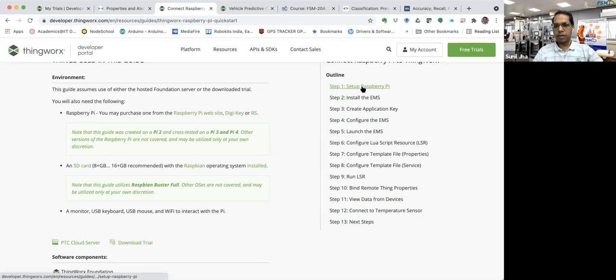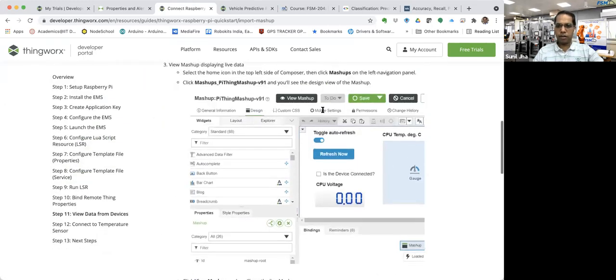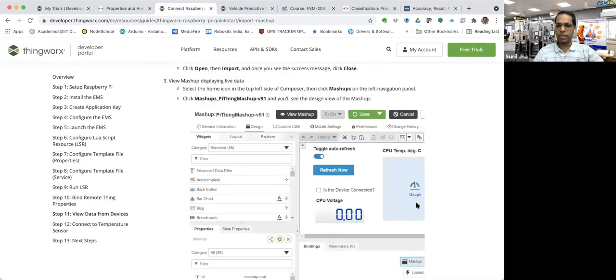So you set up an RPi, install the EMS, create the application key, configure the EMS, launch the EMS, configure the Lua script resource, configure the template file, and then run the LSR. And finally, you bind the remote thing properties onto ThingWorx, and you will be able to see the data over there. It also defines that if you want to connect any additional external hardware or sensor, that is also possible. Once you are able to see the data, it also gives you a demo sample mashup that you can use to visualize this data.